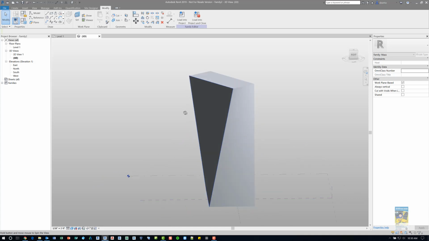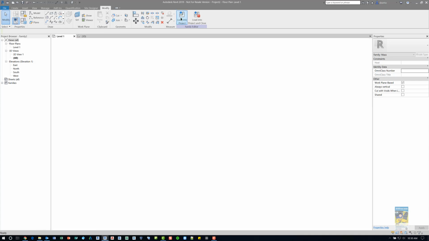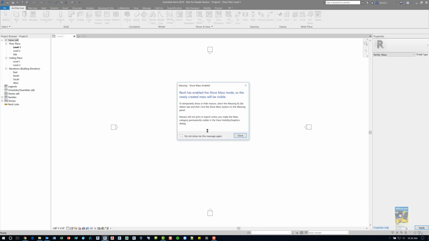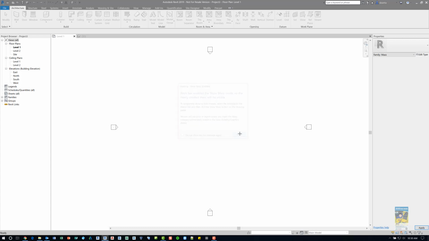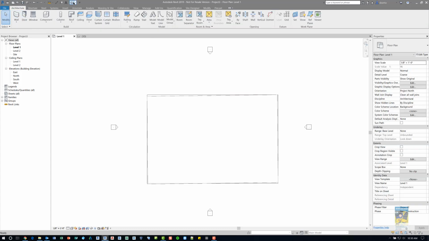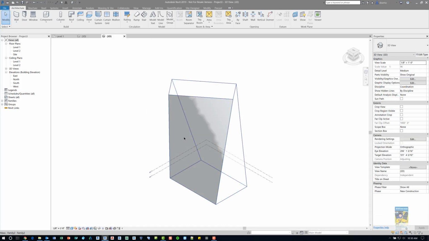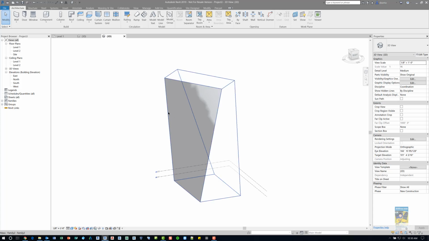Once you've created your mass object in the shape that you need, save the file and then load it back into the project. When it's loaded back into the project, Revit will enable the visibility of that mass object and then place it. Once you've placed it, if we take a look at it in 3D, you'll see what it looks like. If I shade it, it looks like this. And now we can use the wall by face command.